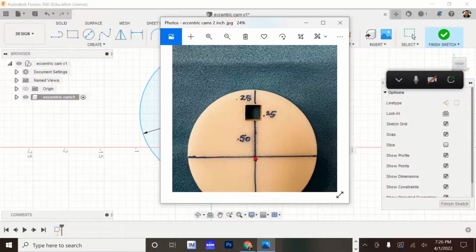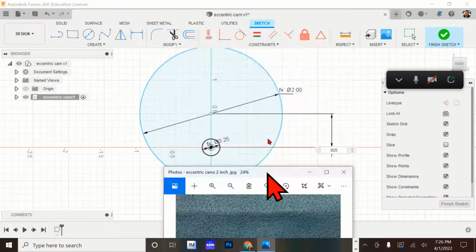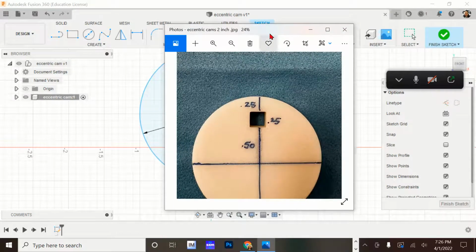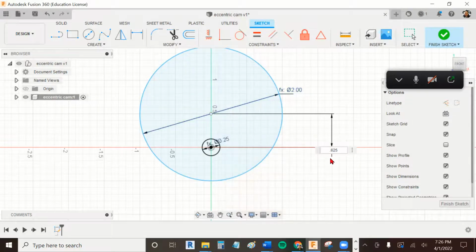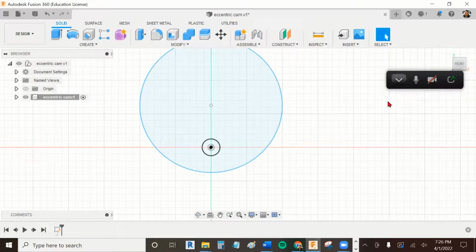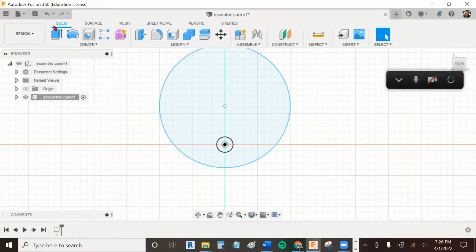So actually, the distance that we just typed in here, 0.625, is 0.5 plus 0.125, the radius, which is half this distance. Okay, so now we can finish the sketch. Finish the sketch. Oh, actually, let me undo it.